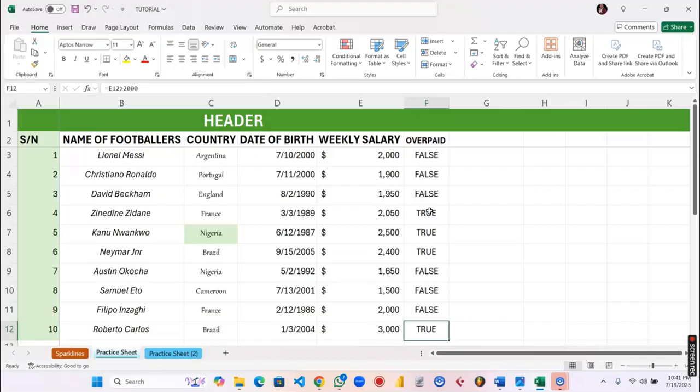Then you can advise the club management that I think we should let go, or loan out, these players because they are being overpaid. So that is just an instance. Over time, we'll get to practice and use it more, and then I'm sure you'll understand it better. And like I always say, it takes time and practice.